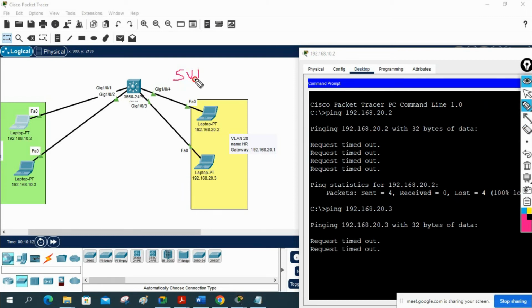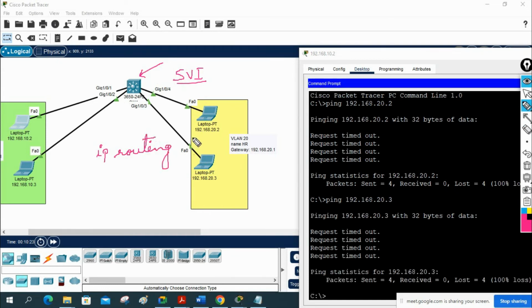We will use SVI, switch virtual interface. So what we will do, first command, we will enable the routing in this switch. We will write IP routing. With this command we will enable the routing in the switch.